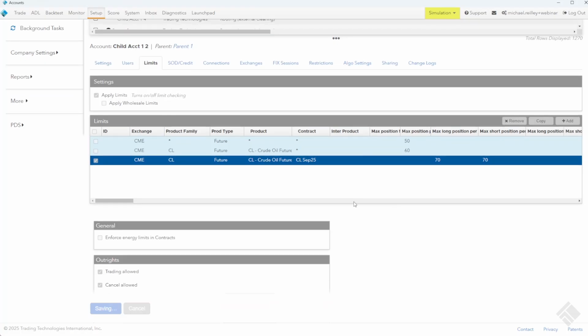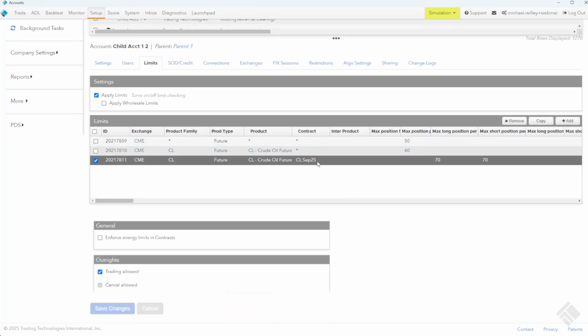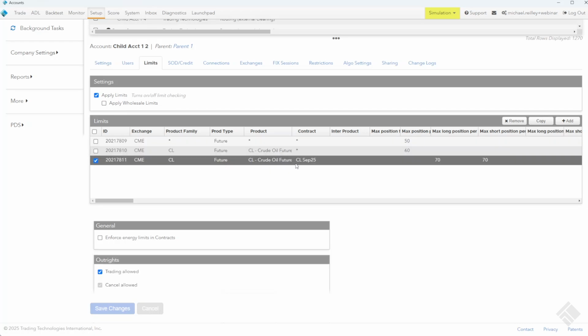Now, obviously, if I place an order on the CL SEP25 contract, that would run into this limit line here, right? So that is what we would say is the most granular limit. It is all the way down to the contract level. So we're going from exchange to product, family or product, down to the contract level. So that is the first one that we would run into. We would say that the risk component searches for the most granular limit that has been set up here, and then it works its way down to the least granular.